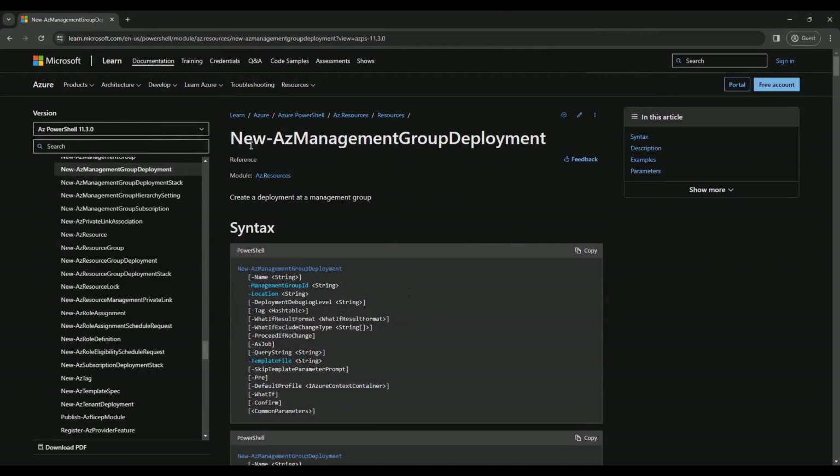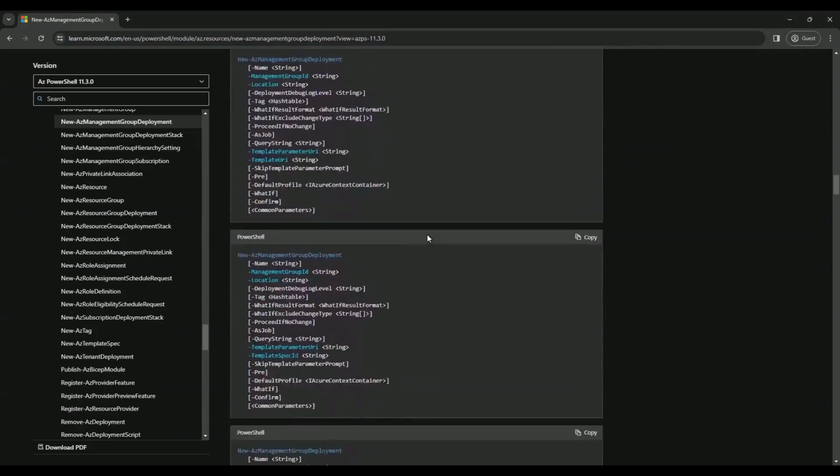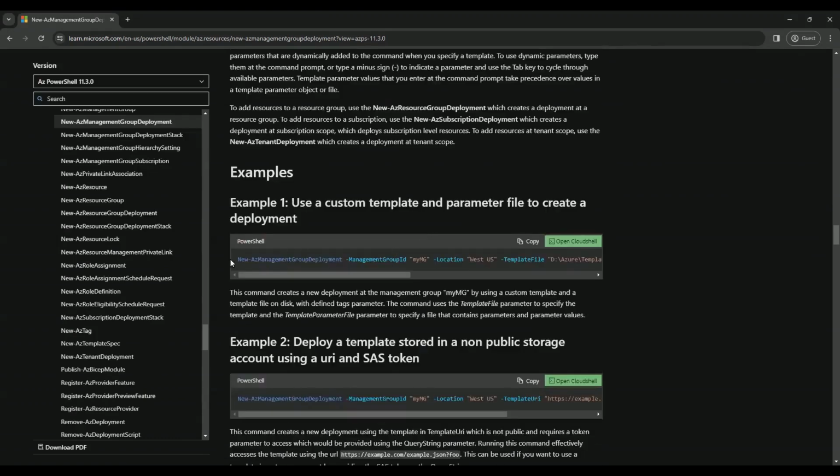So friends, the next command was New-AzManagementGroupDeployment. This command is used to create a deployment at the management group level. If I scroll down and see through an example, basically the example is New-AzManagementGroupDeployment. Then you need to specify the management group ID. Then everything is similar to New-AzDeployment. You specify the location where your deployment metadata is going to be saved. Then you specify the template file, template parameter file, and you can also specify the tags as part of the hash table.